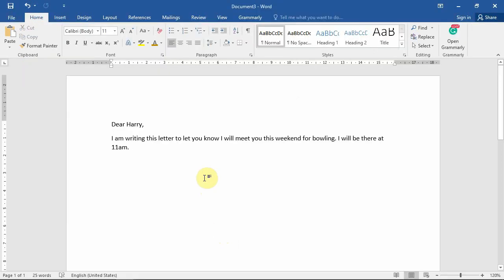The first one we have here is a letter. The letter is to your friend Harry. Dear Harry, I am writing this letter to let you know I will meet you this weekend for bowling. I will be there at 11 AM. Currently it just says Document 3, which means I haven't saved it. I need to save this and give it an actual file name.